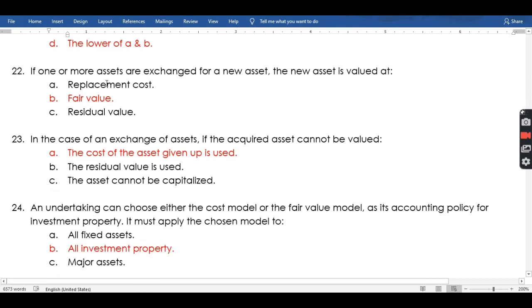22, if one or more assets are exchanged for a new asset, then the new asset will be measured or will be valued at fair value. Okay, so letter B.